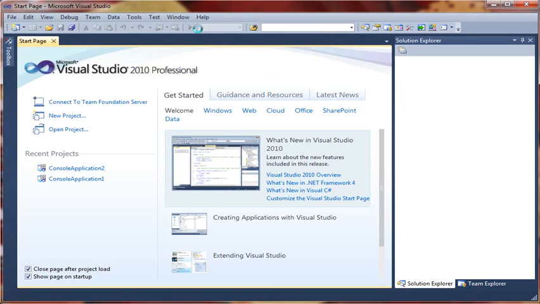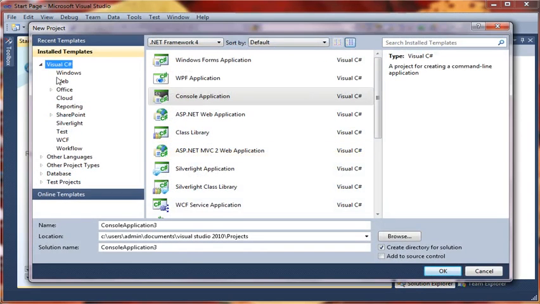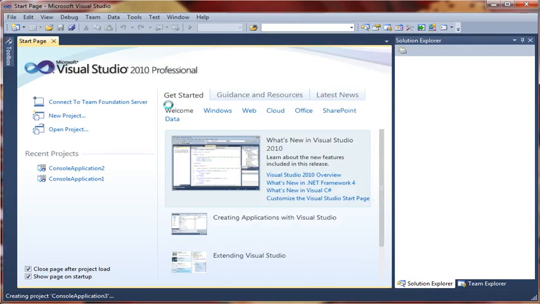So let's go to project. In the project dialog box, we have to choose C#. It is already chosen here. Then we need to choose console application. Console application means DOS based application. Then choosing OK, the coding window of the C# console application will appear.